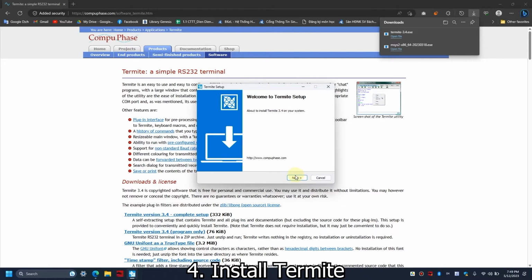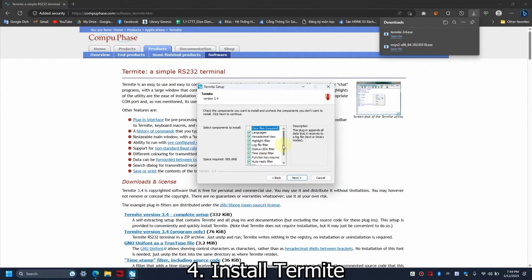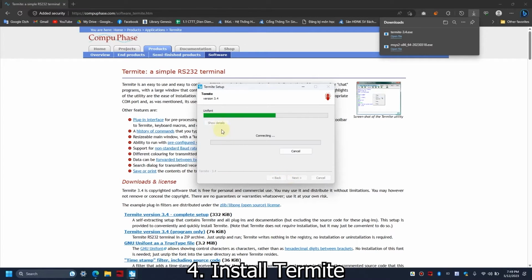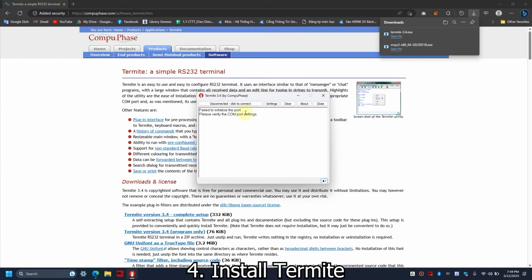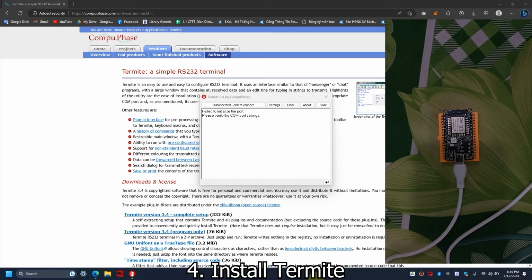Here's the installation window. Click next. Here's a list of features. You can check or uncheck the features you don't want or want. Here I want the additional GNU Unifont, but you don't have to click on it if you don't want. Click next. I'll leave this at default and install. Wait for it and finish. Run Termite. Leave it checked. Finish. You see fail to initialize the port. Don't worry about that. Now let's plug in the Ai-WB2 12F module.